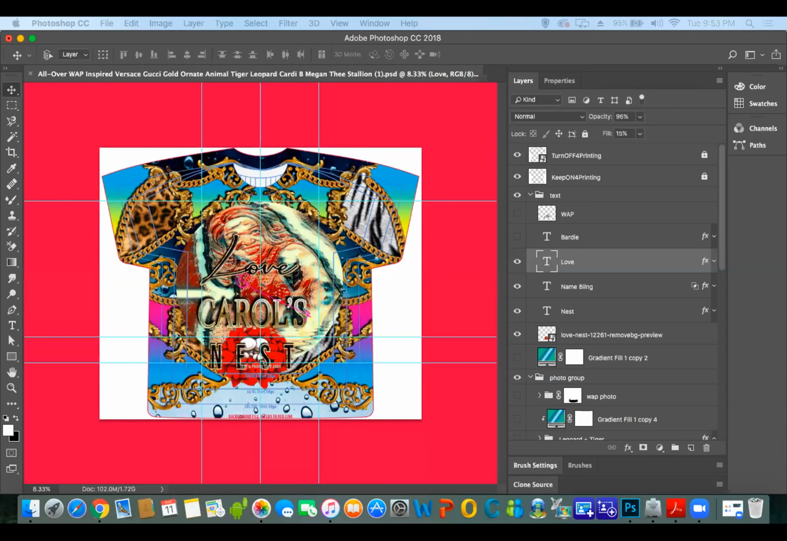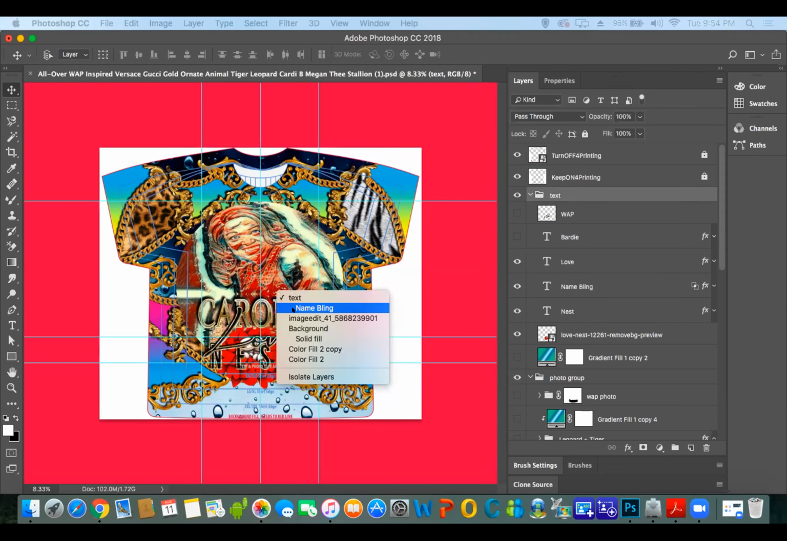And then bring this word love right below Carol's. And then what I want you to do, I want you to center Carol's because it's kind of throwing me off right now because it's not centered. So right click on the word Carol's. It's going to be the one that says name bling.